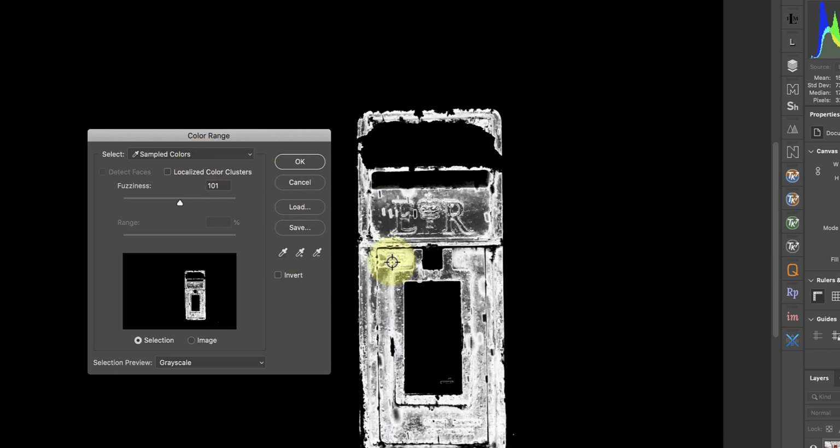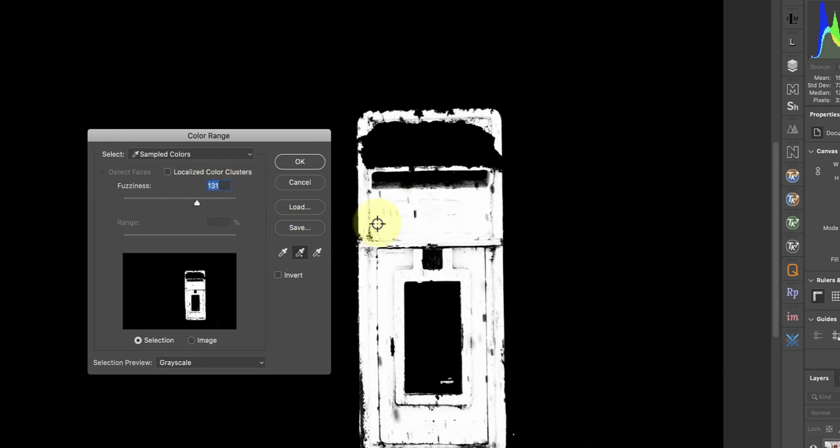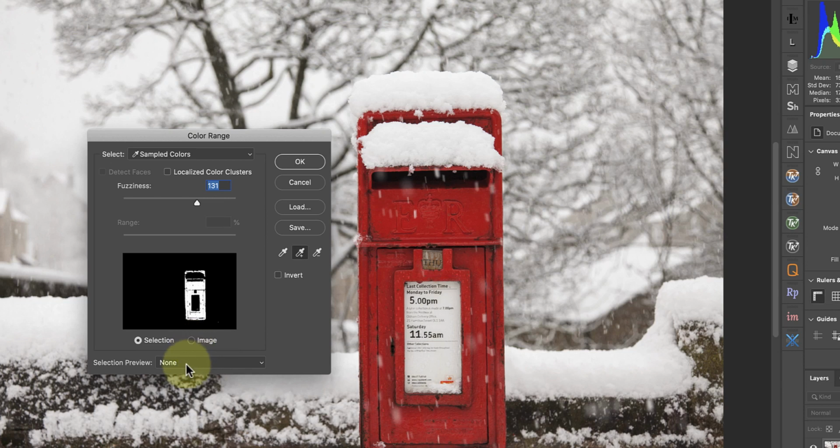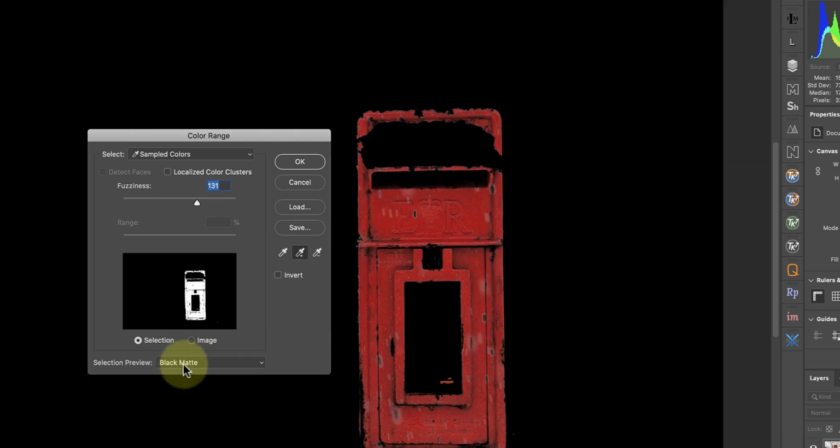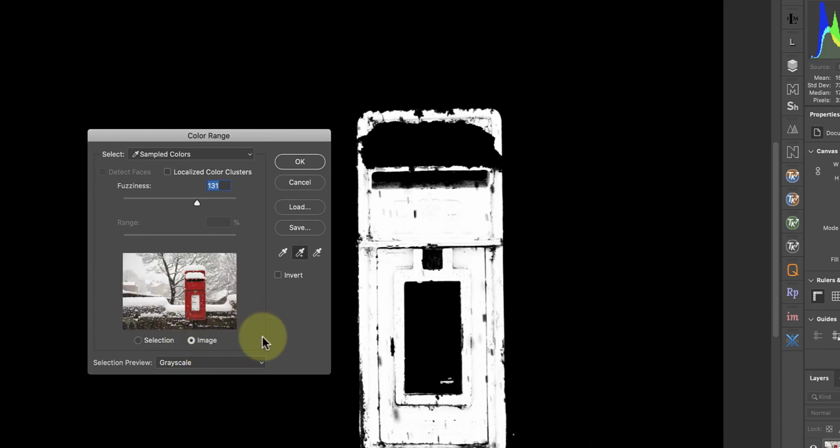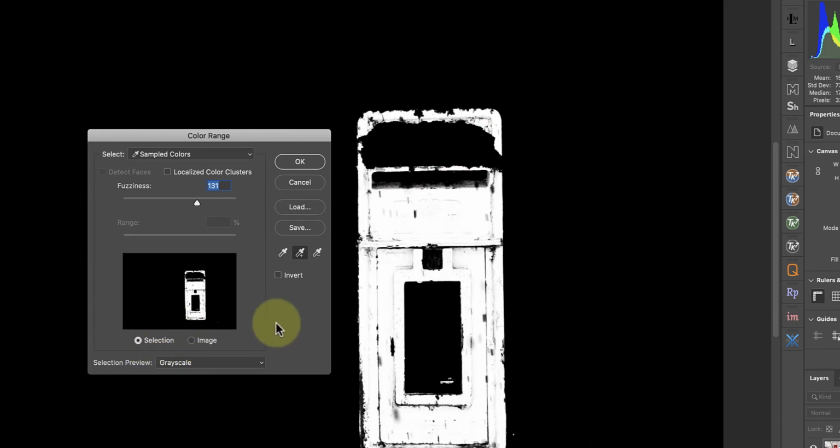I'll start by sampling the postbox and then controlling the accuracy of the selection using the fuzziness slider. This also works in the same way as in the replace colour adjustment we looked at earlier. As I'm making my selection, you can see a grayscale image indicating the selection. If you don't want to use a grayscale selection, there are other options in this drop-down. You can also switch the thumbnail in the dialog between the image and the selection, which can be helpful.